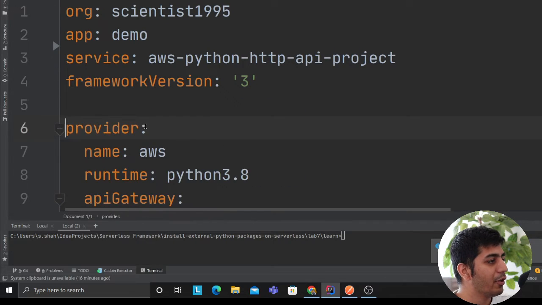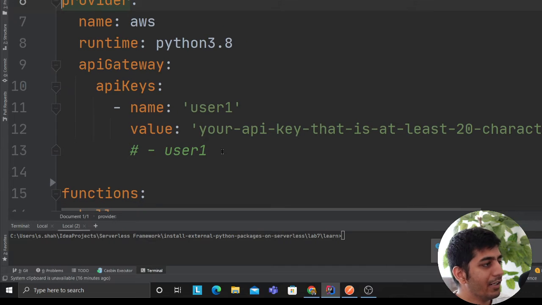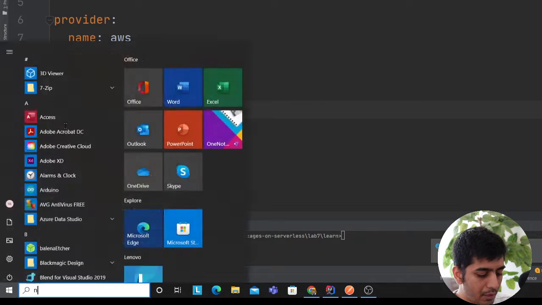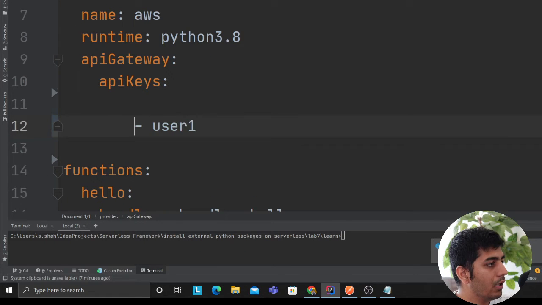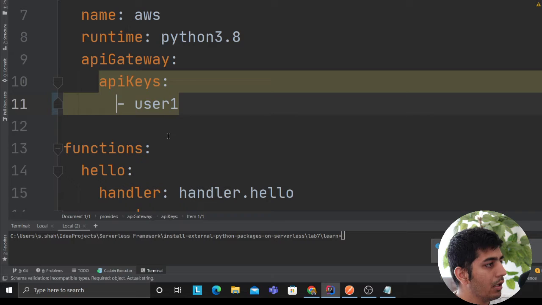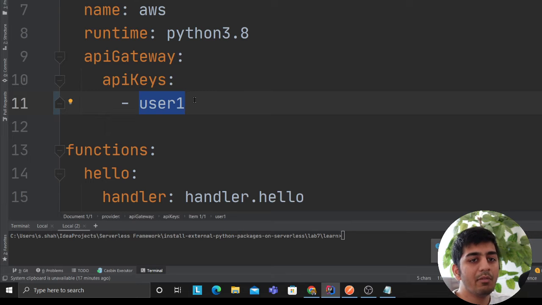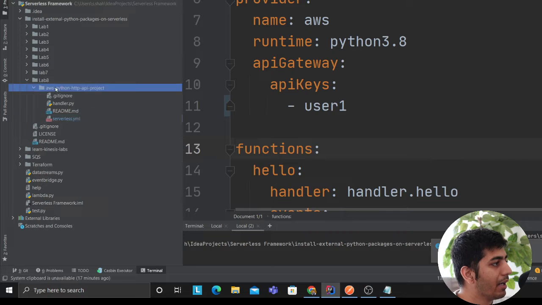Now, in order to define your API keys, there are two ways that I'm going to show you here. The first way is you want to randomly generate an API key. I'll put this in a notepad so I can show you. In the first scenario, I am not defining my own key. I want Serverless to give me an API key to call my API. Now my stack is ready.